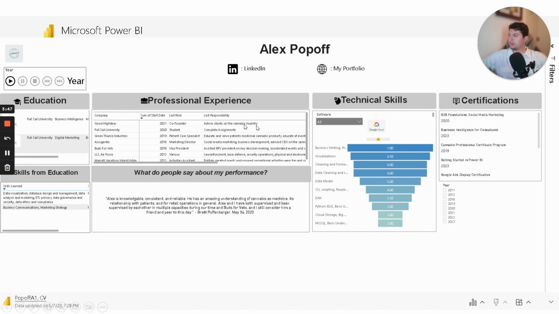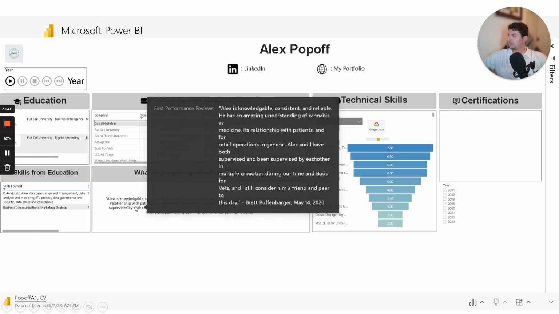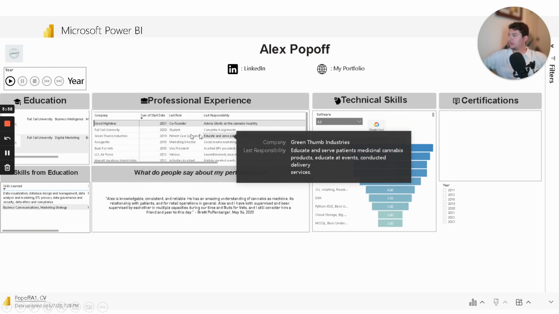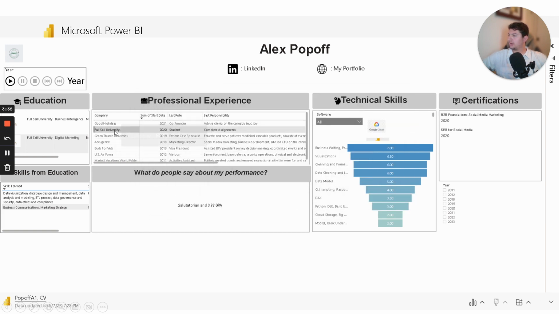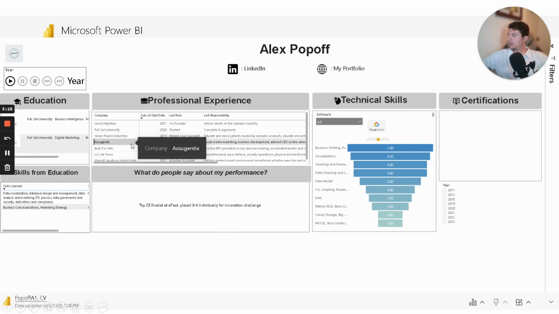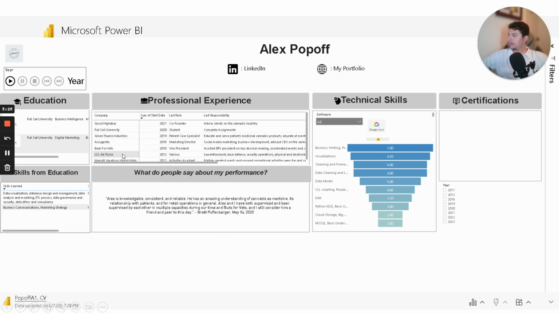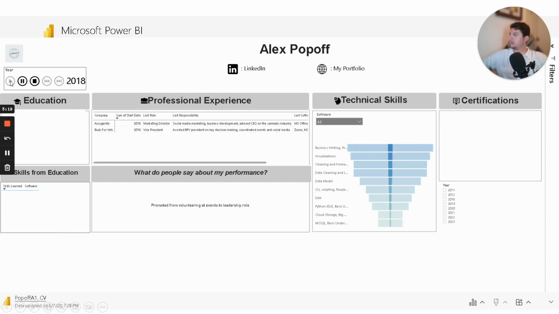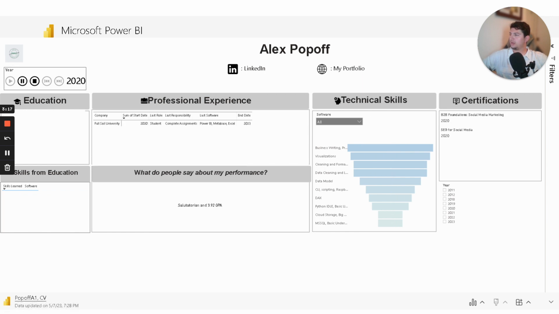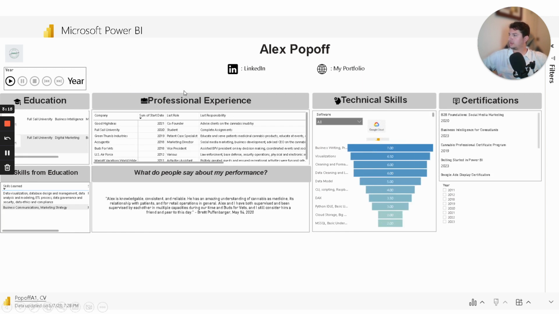So, excuse me, when I look to the left here, we can see that if I click on a company, it'll show skills associated with it and a review of when I worked there. If we look at Full Sail, it'll show grades. If we look at Green Thumb Industries, it'll show I got Employee of the Month. And you can see that it's living. Another feature is that you can click over here where it says year, and it's going to go through and show you a chronologic history of my work experiences.